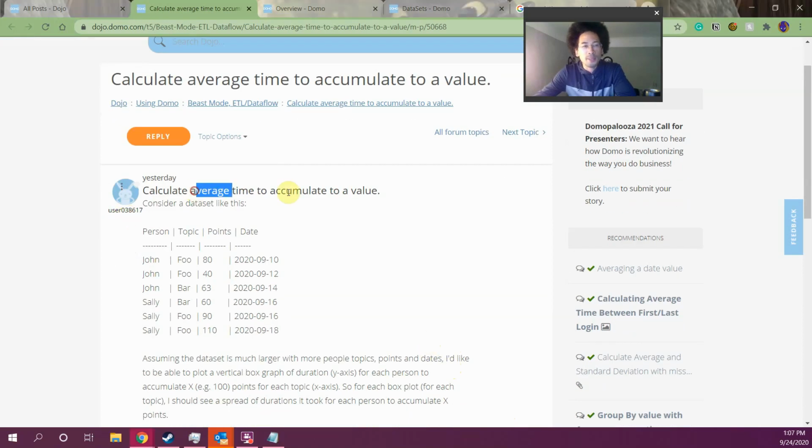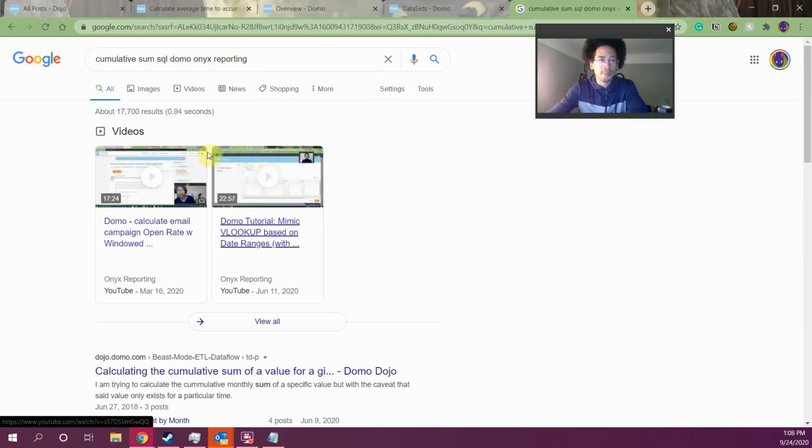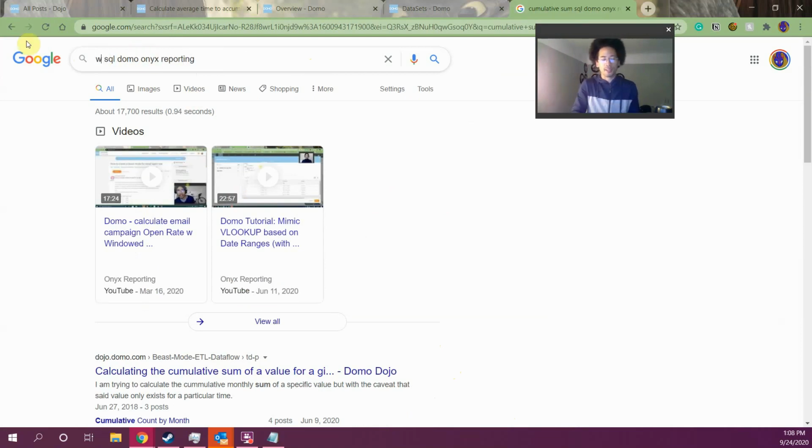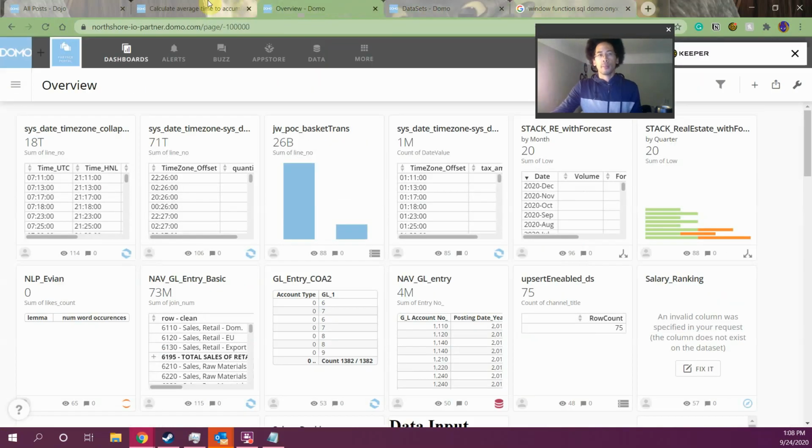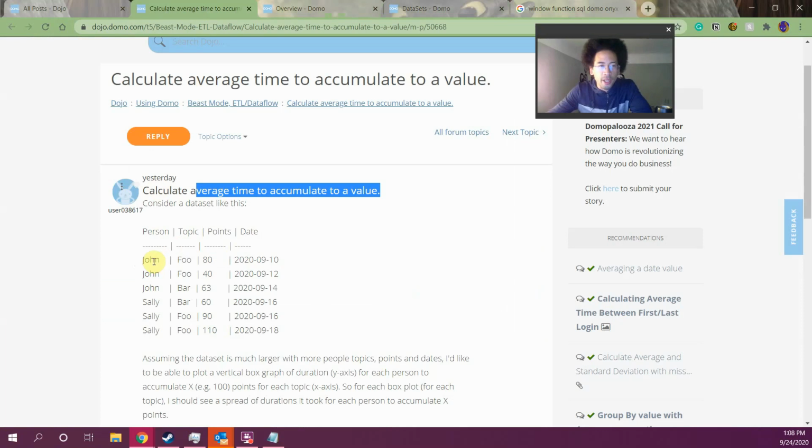So user 38617 wants to calculate the average time to accumulate the value. As soon as you read accumulate, you're thinking cumulative sum. And if you're thinking cumulative sum, you're like, how do I do that? And you're probably thinking I should Google cumulative sum and put Onyx Reporting at the end, because that's me, and I do videos about stuff. I don't specifically have cumulative sum in the title of anything, but I do have, I think, window functions. I have all sorts of window function stuff that I've covered. But anyway, what are we talking about here?